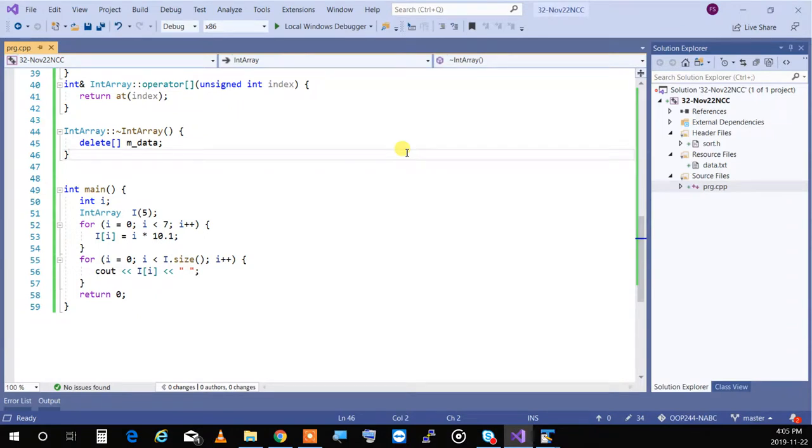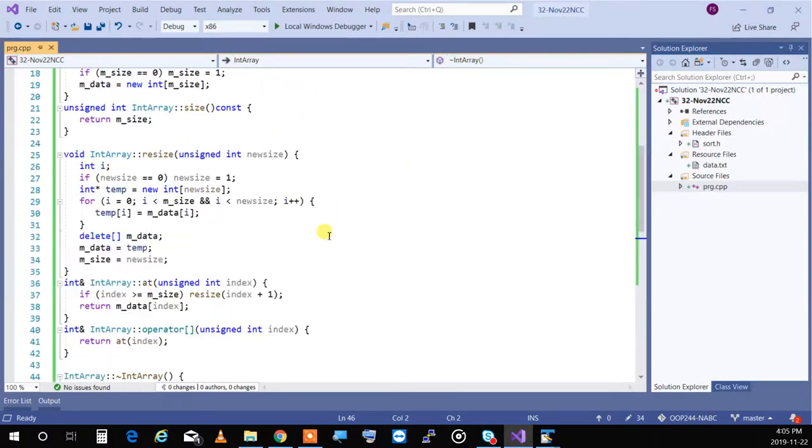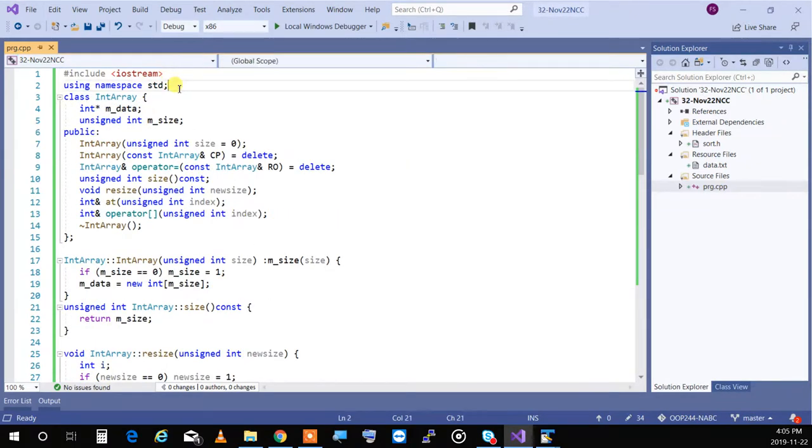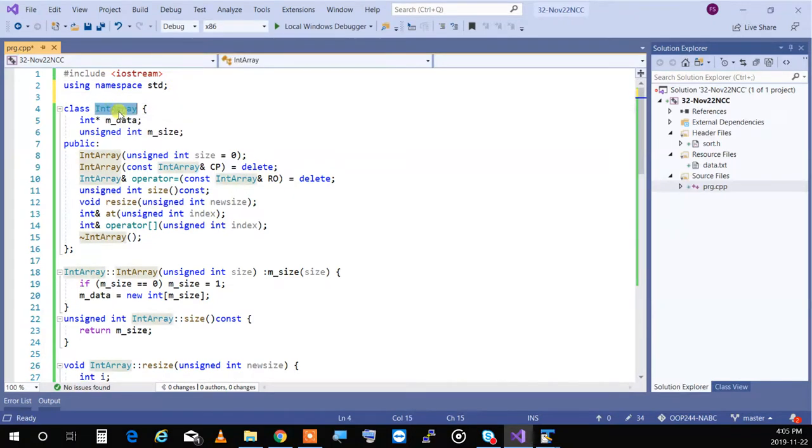Now I don't want an integer array anymore. I want a dynamic array for any type. I want to be able to have an array that I can use for any type. And I don't want to worry about the size of it. I want everything to work perfectly for me. How do I do that? Templates. What do I do? I'll come up here. First of all, it's not integer array anymore. It's going to be array of anything. So I'll change that one to array. And voila.